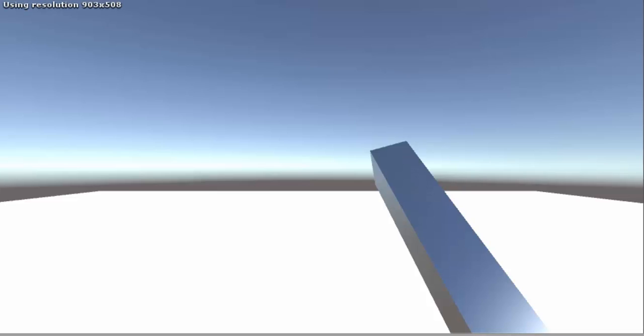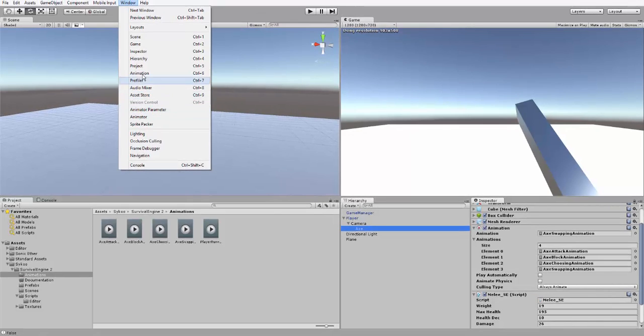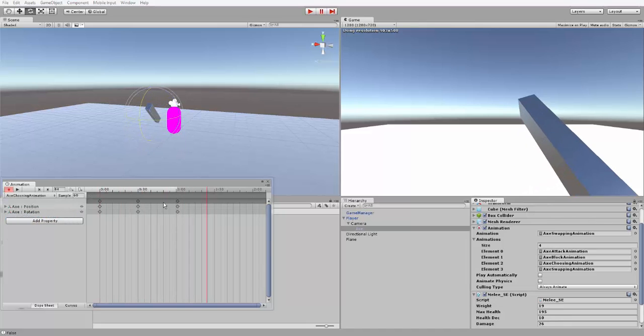And just to prove to you guys that this is working, we're gonna go to the X window animation. I'm gonna show you guys the actual animation. So we're gonna go to X choosing animation, and you'll see that it is this animation. So it is actually playing it.